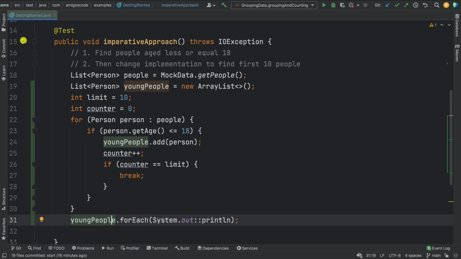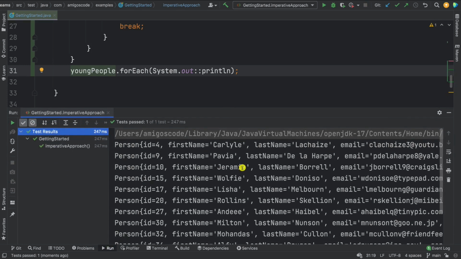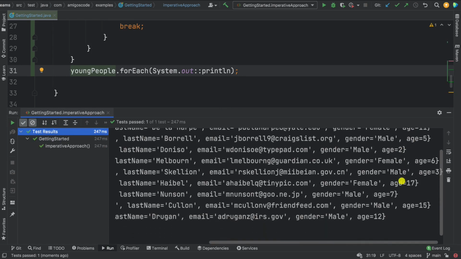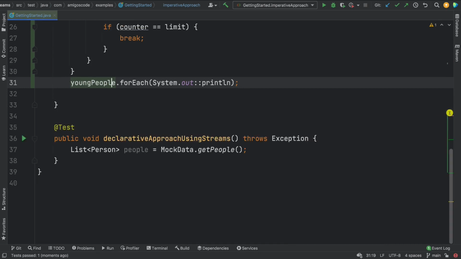So if I run this test, there we go. You can see the output. If you look at the age, you'll see that we only have a couple of people back, and their age is either 18 or less. So there we have it.